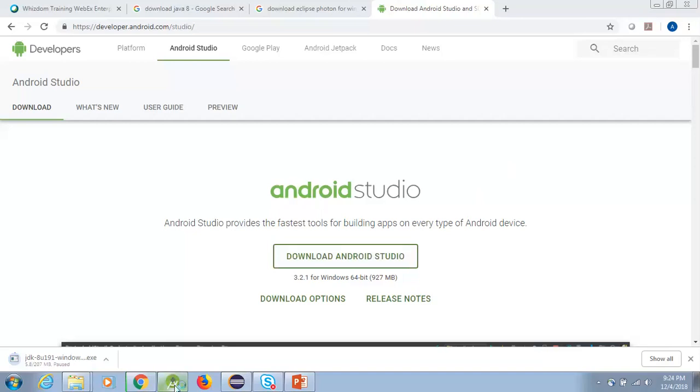Okay, so let me open it. I'm just showing you how a software looks after downloading and installing it. So this will look like this. Let me open it.